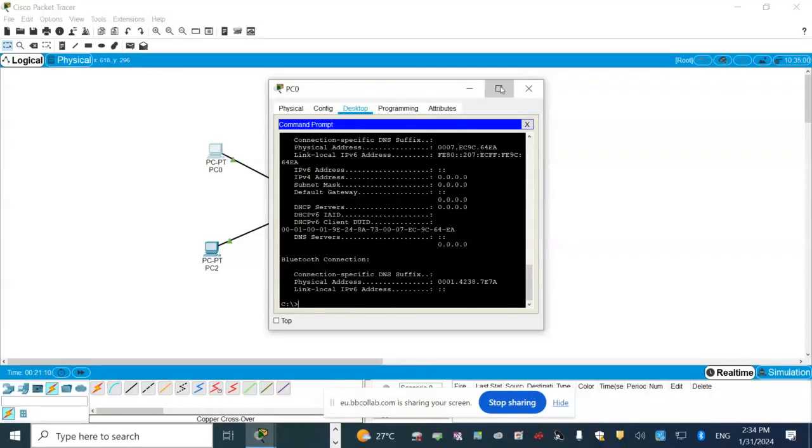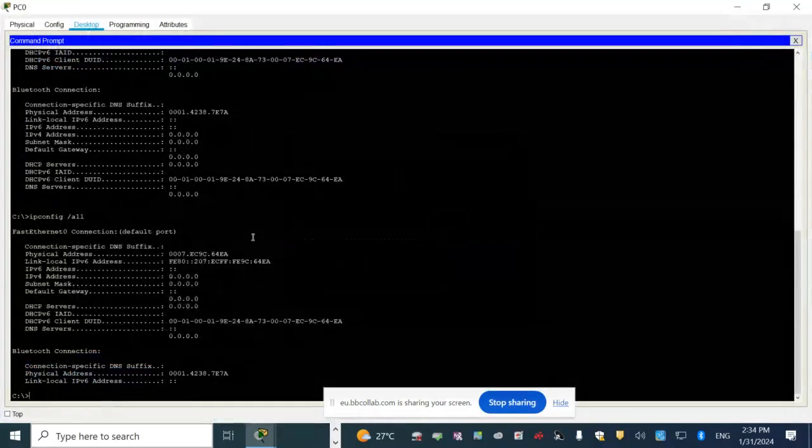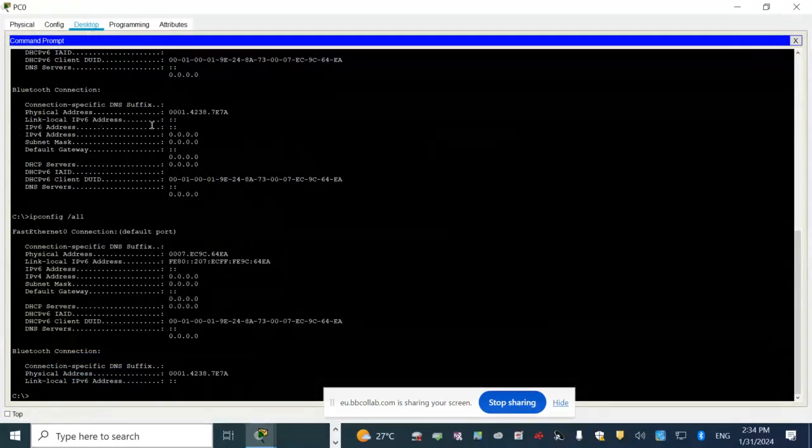Enter. So what's the IP address here? IP version 4 is 0.0.0.0. We have not configured an IP address yet, right? What's the MAC address or physical address? This is the physical address. Any questions?